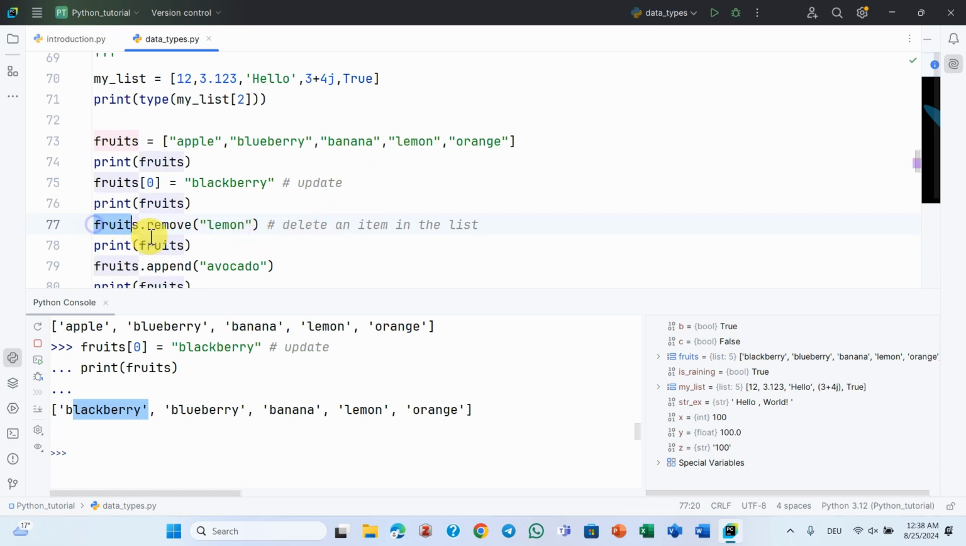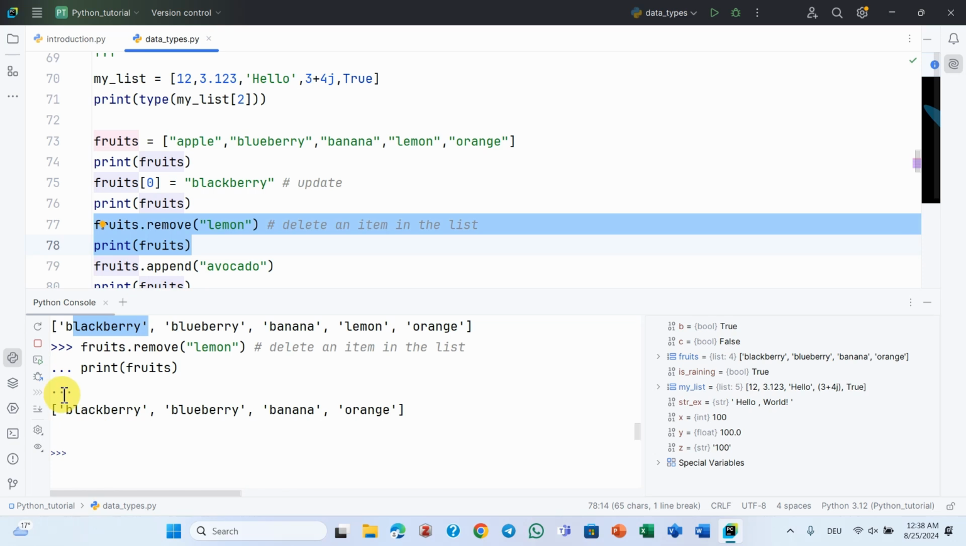So if I run this section, it removes lemon. Since it is updated already, we don't have apple, that is the blackberry, then the blueberry, the banana, and it removes this one, the orange at the end. Now I can run this section and see the result.